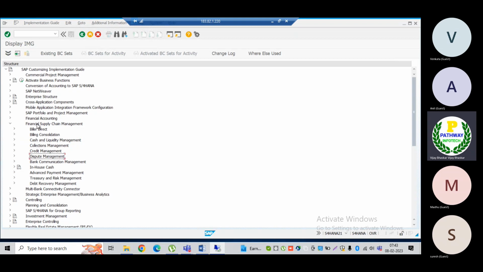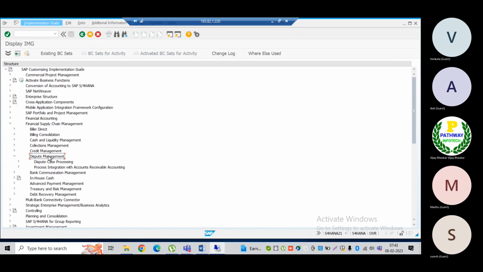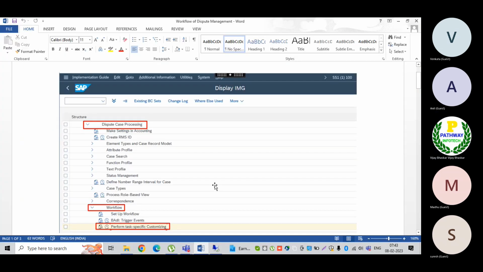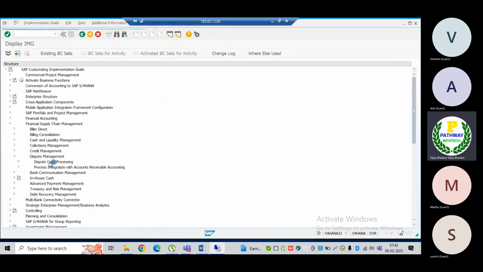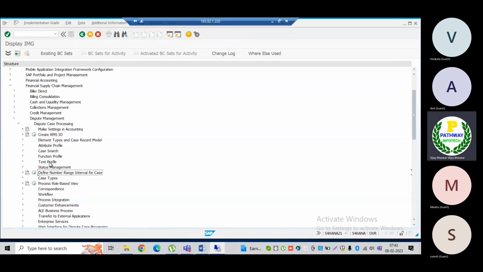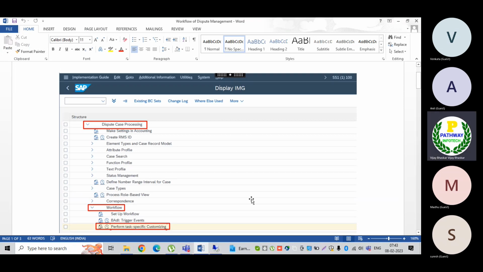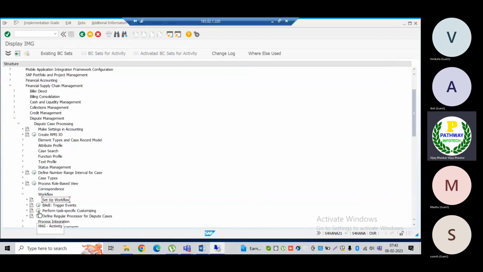Chain management, dispute management. Management. Dispute case processing. Dispute case processing. Workflow. Set up to the workflow. Workflow. Perform task specific customization. Click on this one.